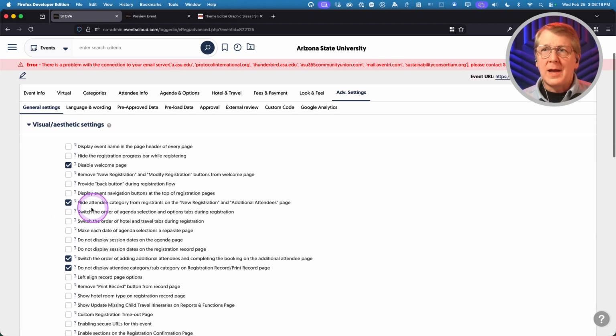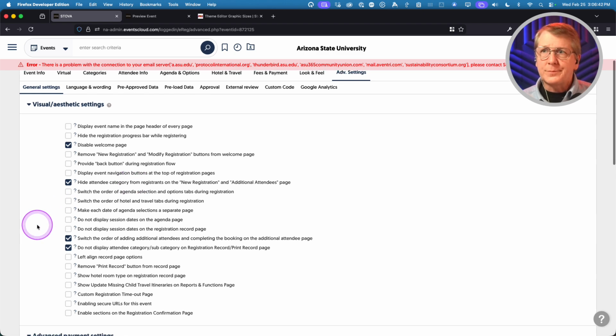One of the things we've activated is a way to hide categories on the new registration page and additional attendees page. So if you only have one category, and we always recommend you have one category, it's easier to make adjustments later if you need more. But if you just have one, they don't need to see that they're general admission for that one. So that's why we've enabled that here.